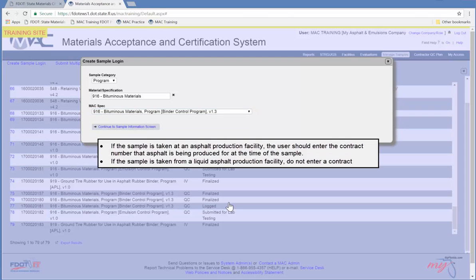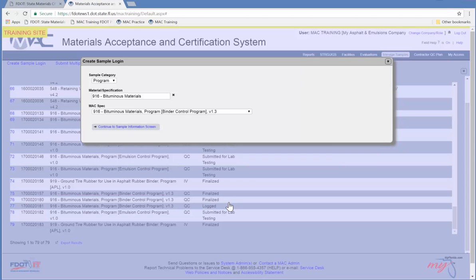If the sample is taken at an asphalt production facility, the user should enter the contract number that asphalt is being produced for at the time of the sample. If the sample is taken from a liquid asphalt production facility, do not enter a contract number. Here, we will click the Continue to Sample Information screen link.